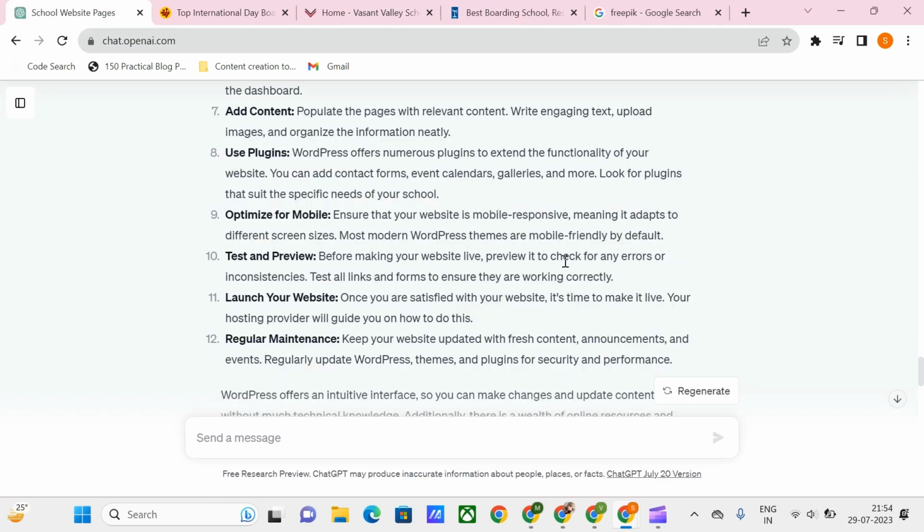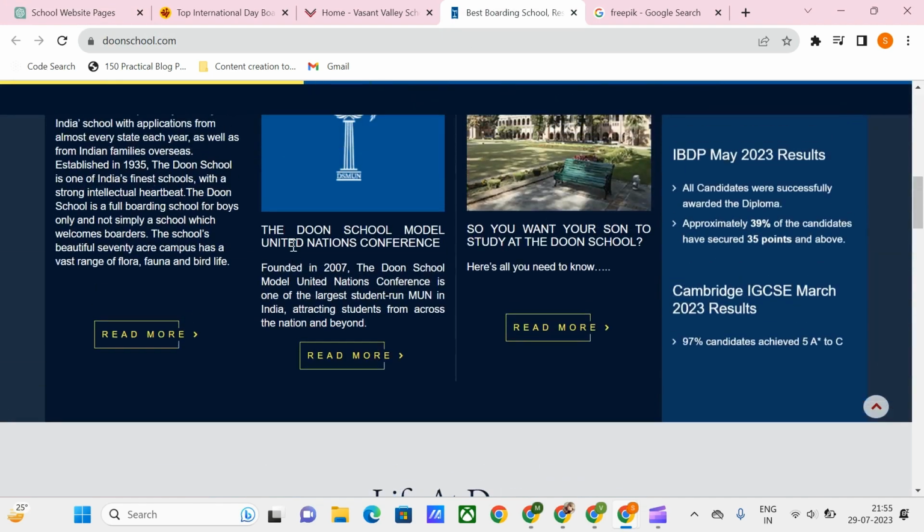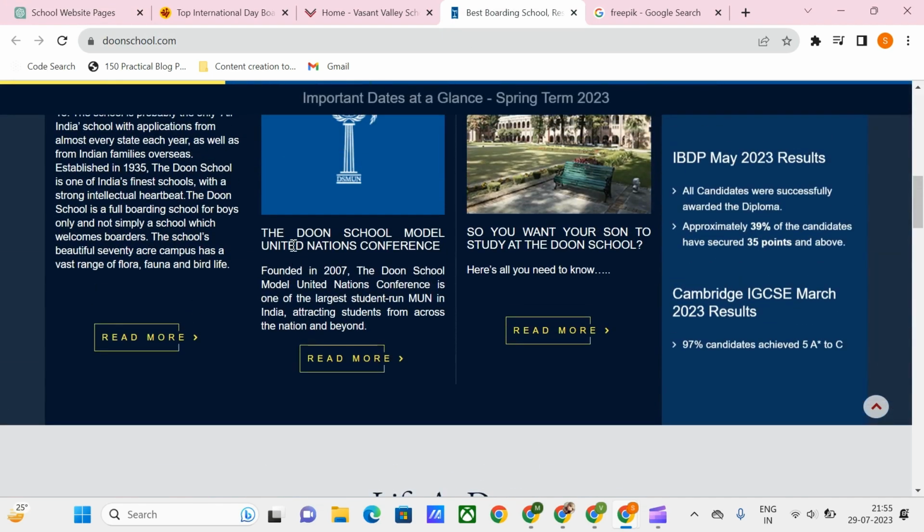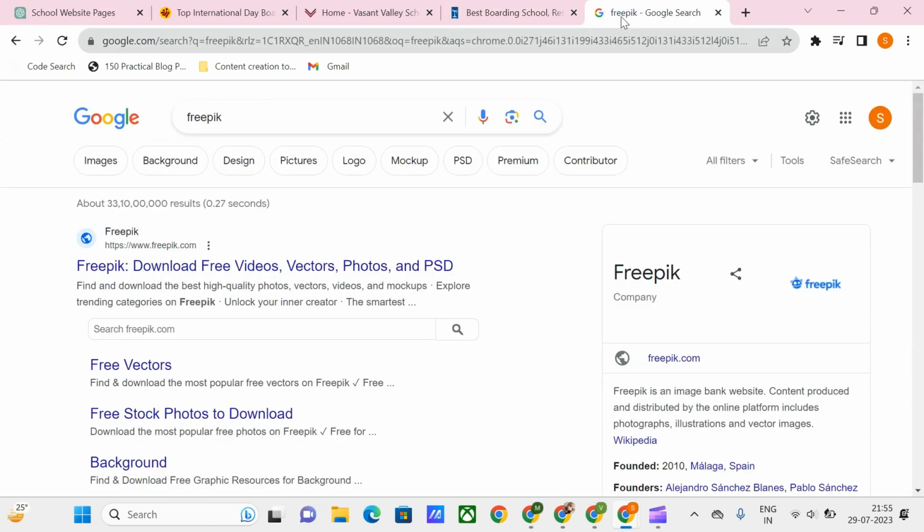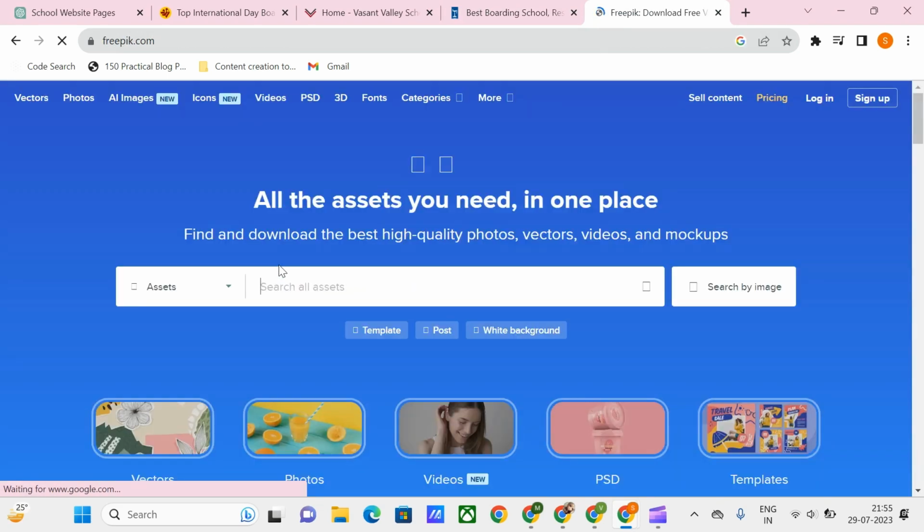Once we got the inspiration from some website, instead of using some copyrightable images, you can use your own school images, or you can go to this website called FreePic, and here you can download free non-copyrightable images.